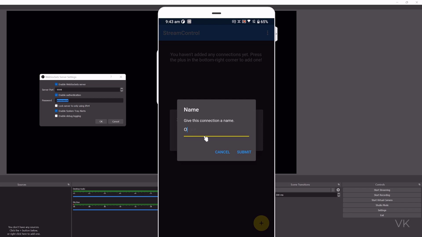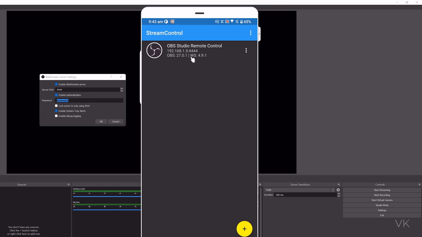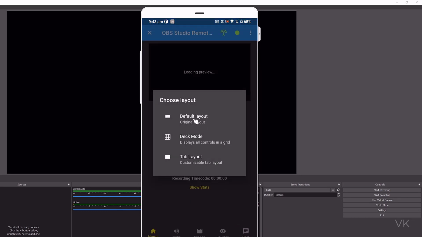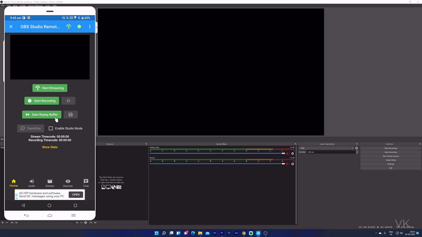I can name it OBS Studio remote controller. Submit. Successfully it is connected. You can see all the details here. If you want to edit or remove, you can click these four options. Okay, I'm going to tap this one, closing it, tapping it. So default layout. Now I can control recording, streaming, etc. through my mobile.